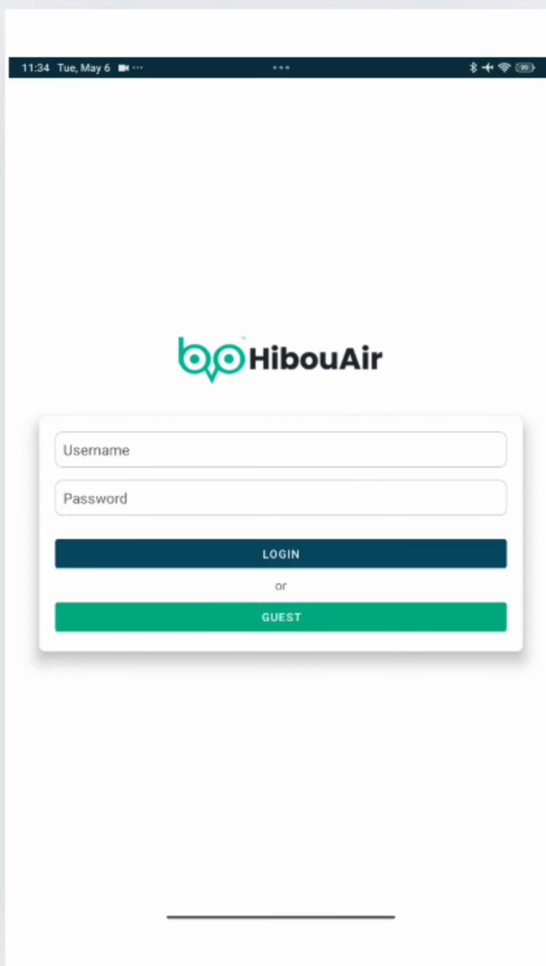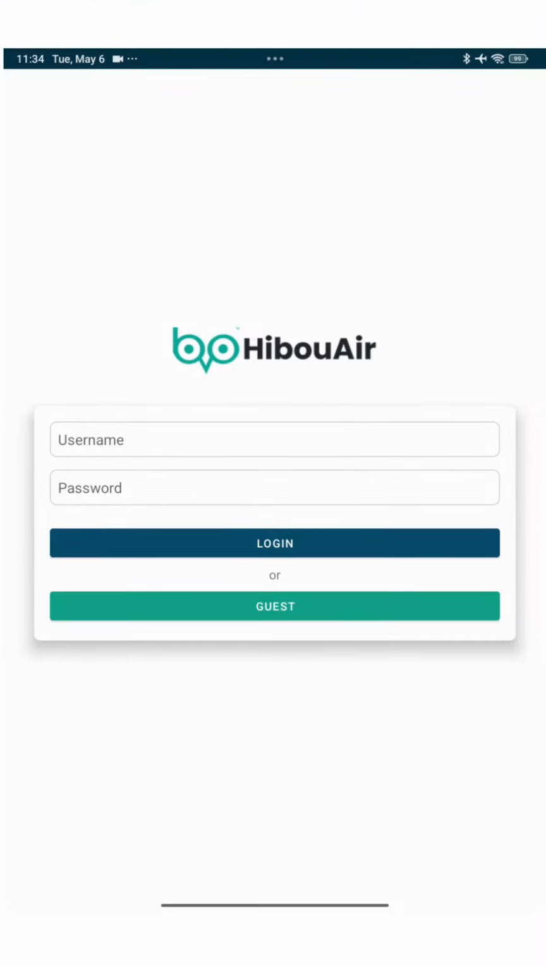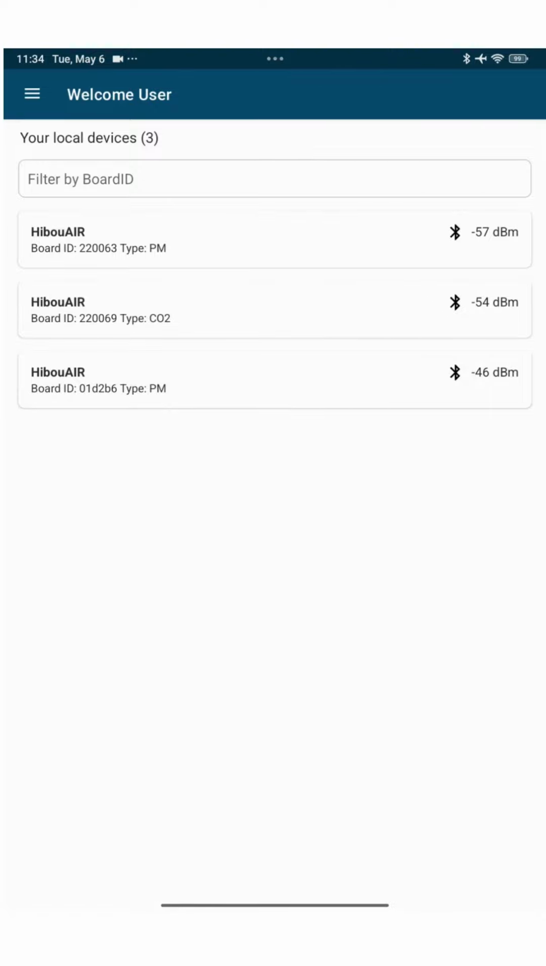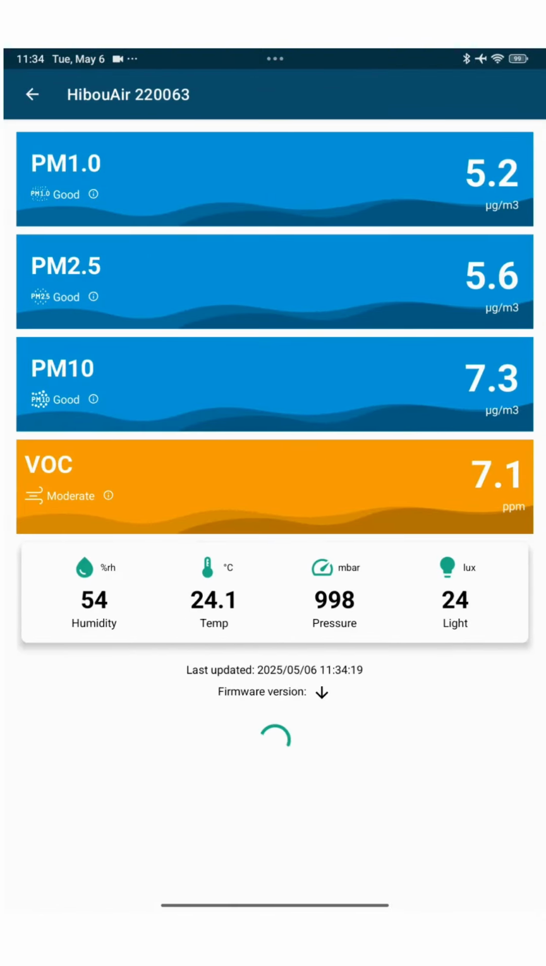Now, let's switch over to the Android application. Open the HibouAir app on your Android phone. Again, tap Guest to access local devices. You'll see a list of nearby HibouAir devices. Let's select a KM device to view its data. Next, tap on the Historical Data button. The app will connect and pull in all the stored data.